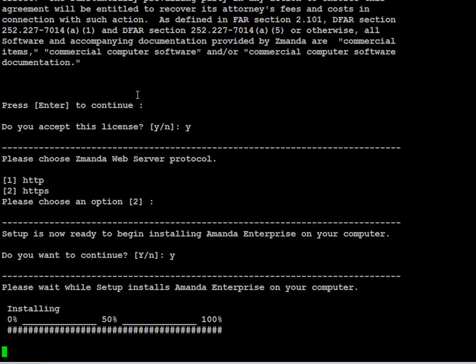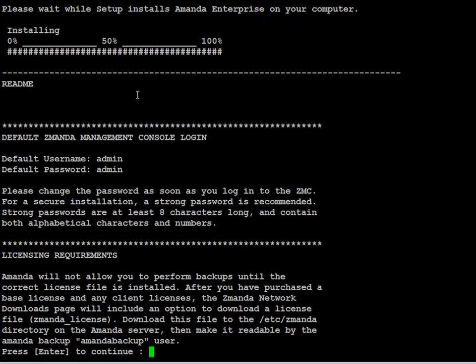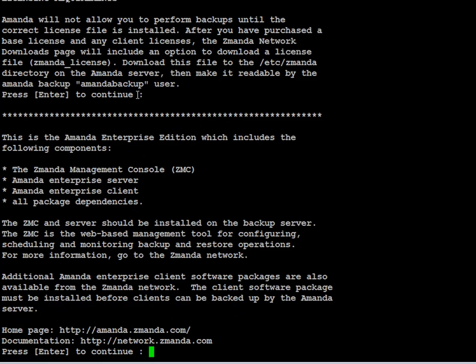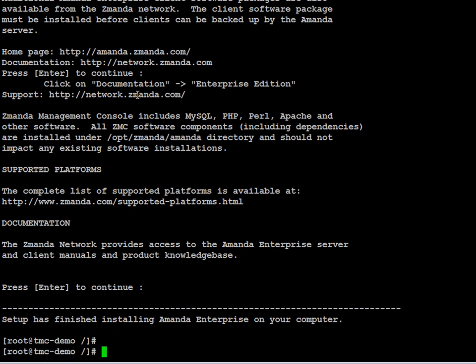At this point, the installer looks like it is finished installing the RPMs, and it tells me some things such as the default username and password to get into the management console, which is admin. And I can just hit enter a couple more times, and it now tells me setup is finished installing Amanda Enterprise on the computer. So that's good.